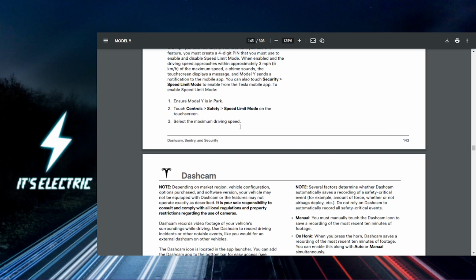Then you just confirm and exit. After setting the speed limit, just confirm your settings. You can now exit the menu, and your speed limit mode will be active.